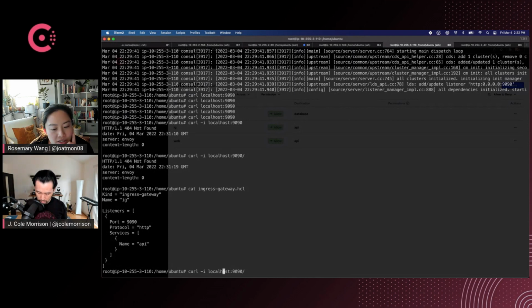HTTP listeners need to have the host header provided on requests. Try curl -i -H host. You know what? I'll just paste it for you. Host. Yeah. I honestly have no idea what any of that means.